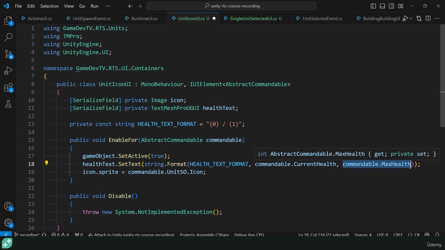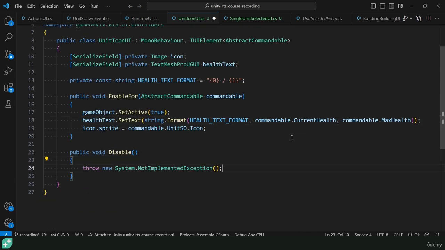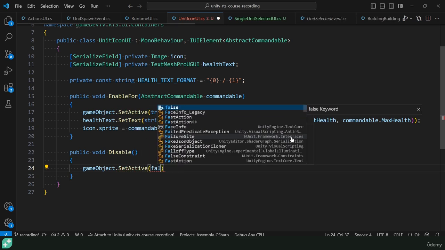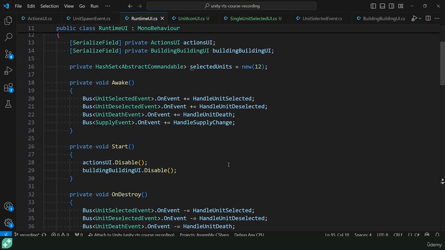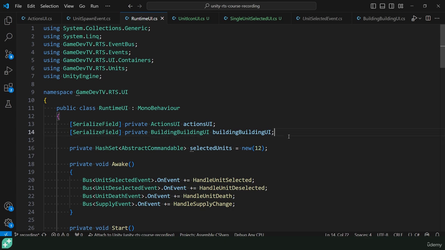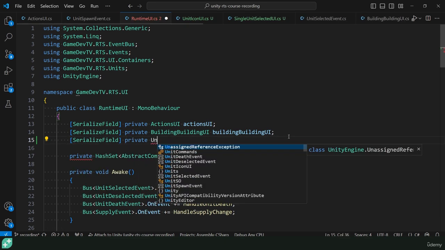Anytime that we're going to have a static string format, this is a really powerful way to get that without having to do a really complicated looking template string. Now on Disable, we can just do gameObject.SetActive false. We need to hook this up in our runtime UI. So in runtime UI up here at the top, make a serialized field, private UnitIconUI unitIconUI.